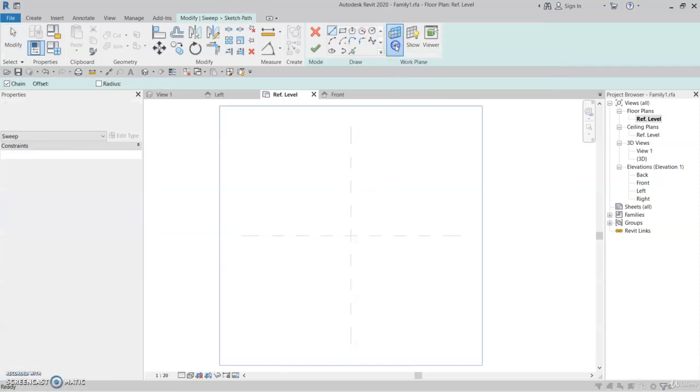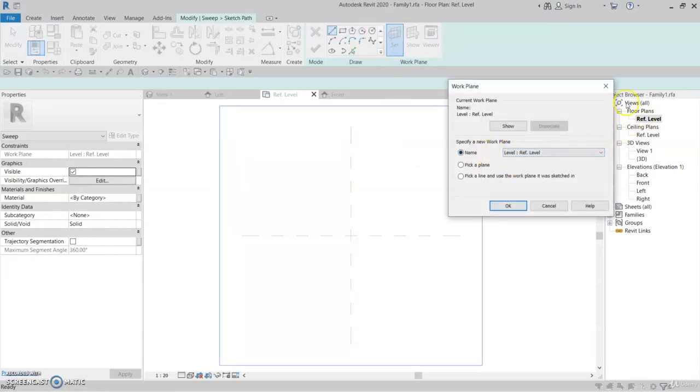You can see if you click on Work Plane and click Set, because I'm in the floor plan for the reference level, it's going to automatically create it on the reference level. If I have additional reference planes that I can use, then it will allow me to select them here. So I'm just going to keep it at reference level for the time being.